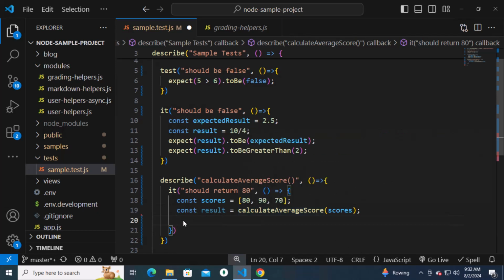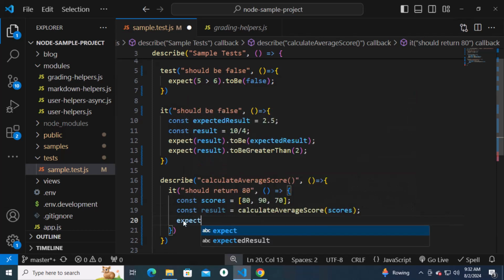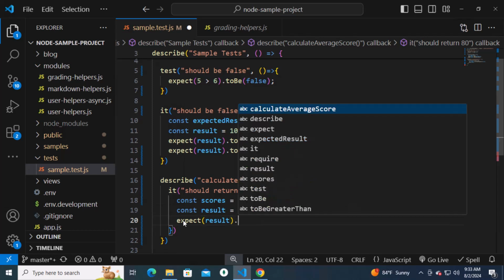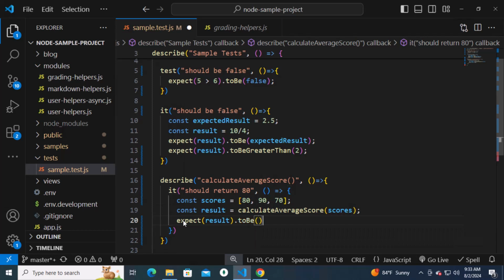To do that, I call the expect function from Jest, and I'm going to expect the result. So I'll pass in the result like that. And then I can do method chaining here, and I'll call the toBe function, or method I should say. And then we expect the result to be 80, right?